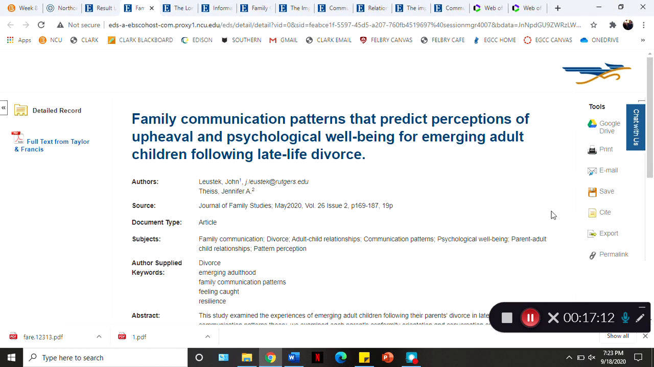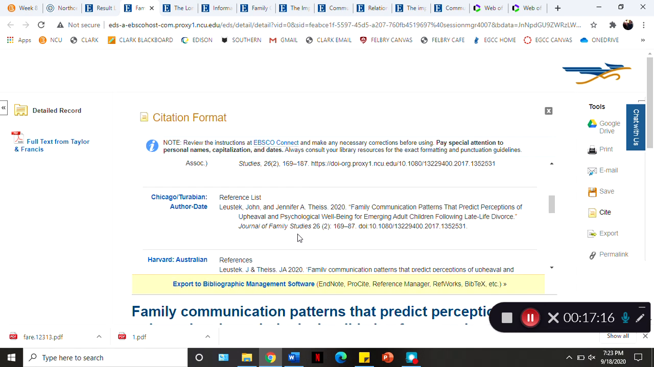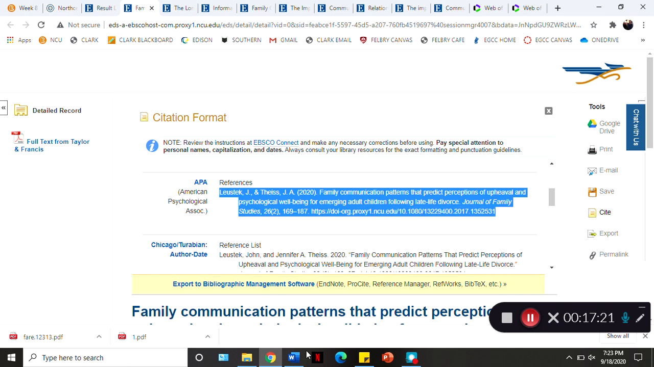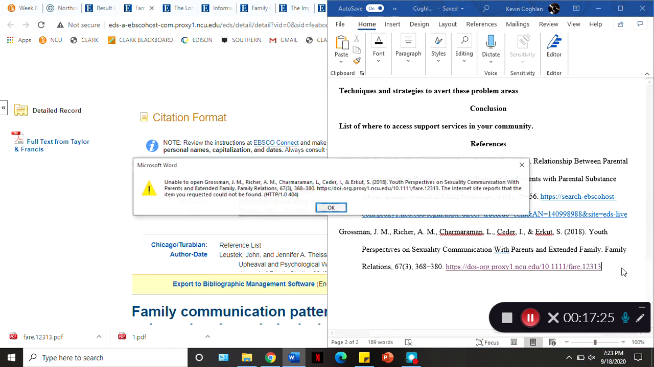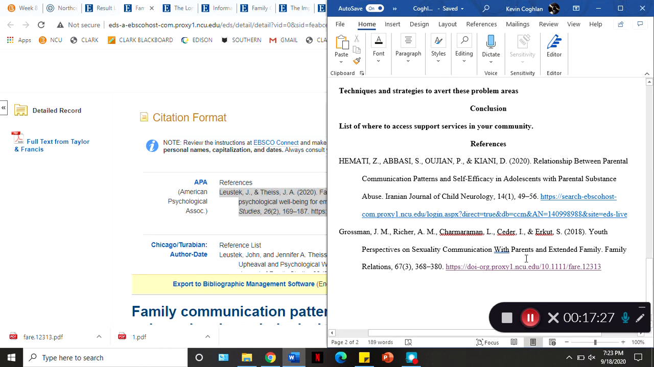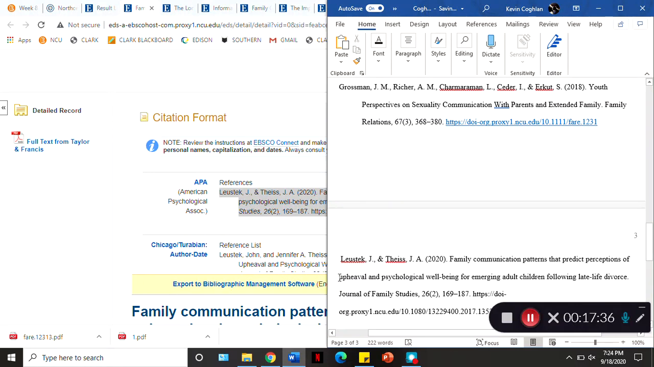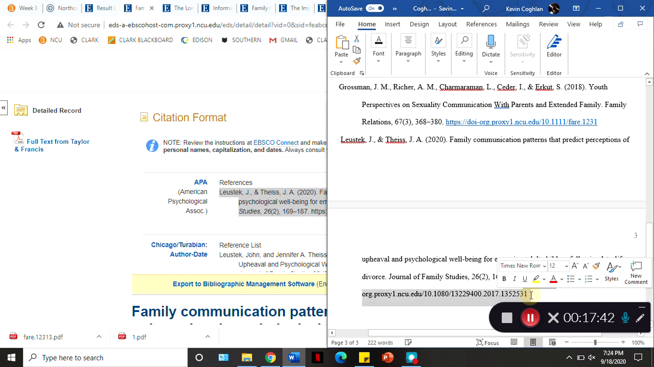Next article. Here we go. Cite. Okay, I got this. I'm going to copy it. I'm going to come down here. It's an L, so it's coming after G. Again, it's all alphabetized. Okay, so now I'm going to paste it. Now I'm going to go down here and fix it so it's not just bumbles of words. Okay, now I'm going to link it.